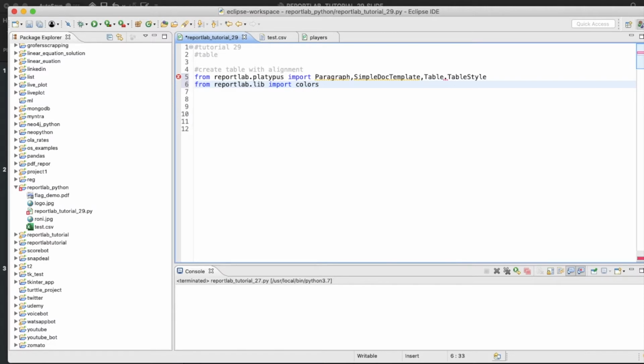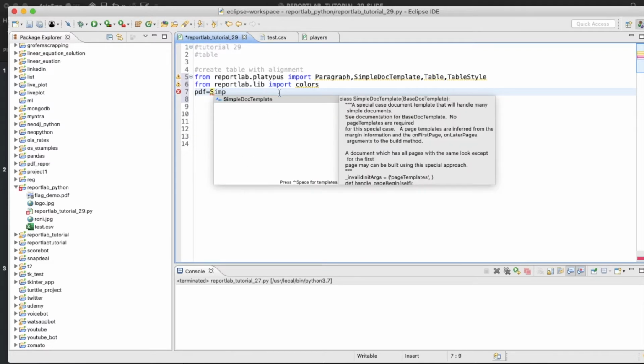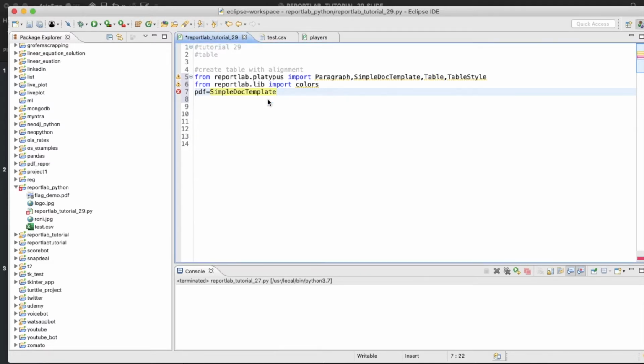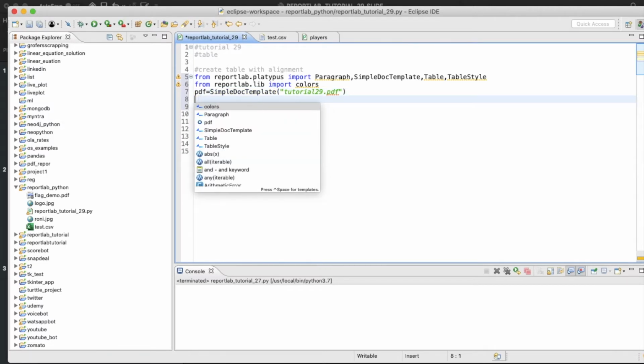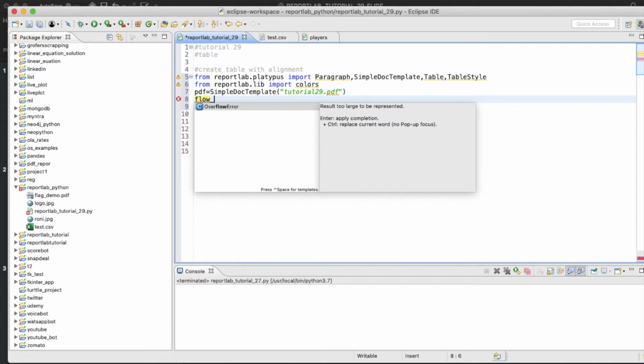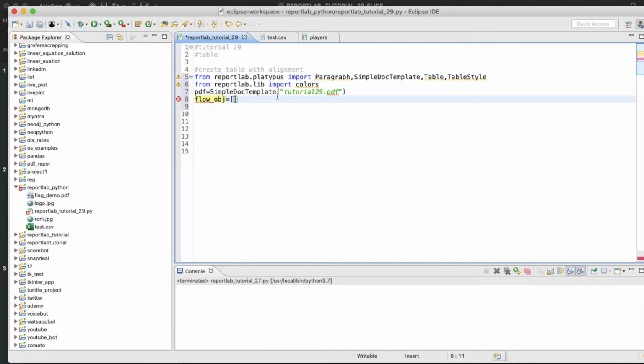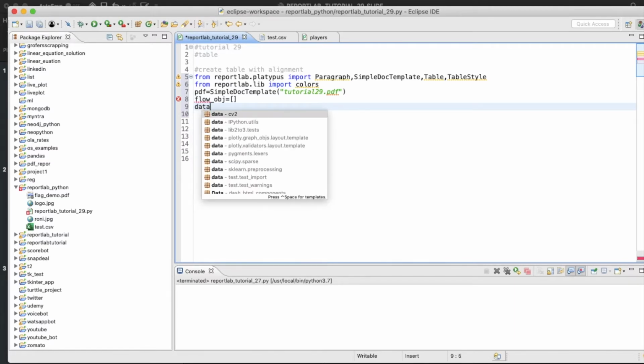Next, we'll create one PDF document object, which is going to be SimpleDocTemplate. As this is tutorial 29, I'll name it tutorial29.pdf. Then we'll define one flowable object. Now we'll define the data.